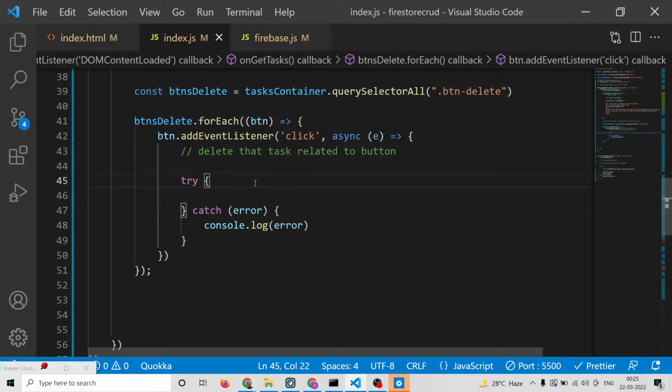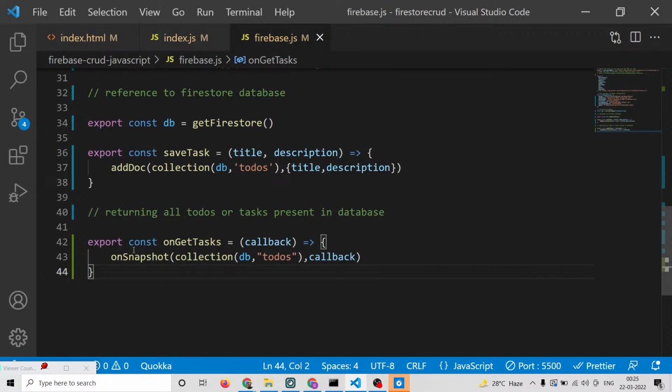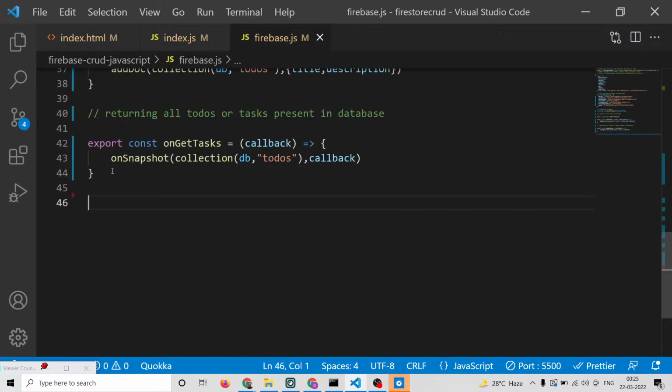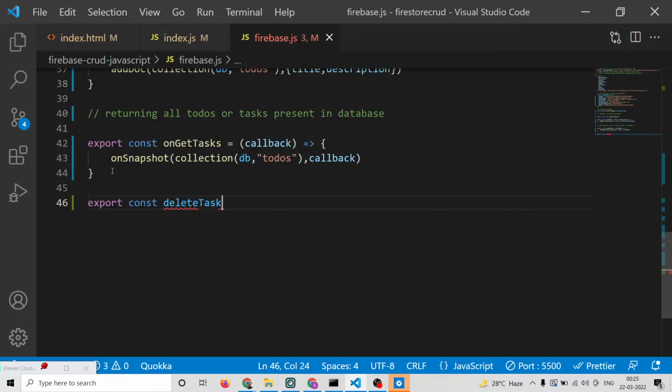So inside this, guys, we need to write a simple line of code which will be await. We will create a method out there. First of all, firebase.js once again for the delete method. So if you see, it is very simple. We will say export const delete task. So right here in the delete task, we will have the ID.